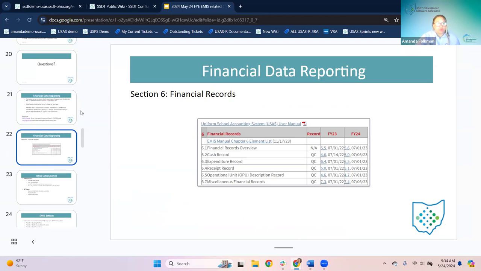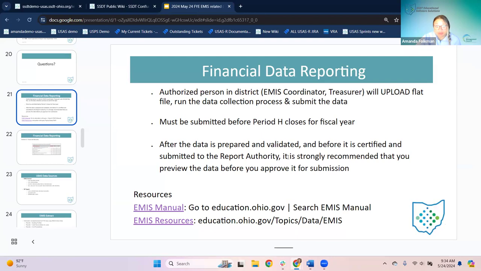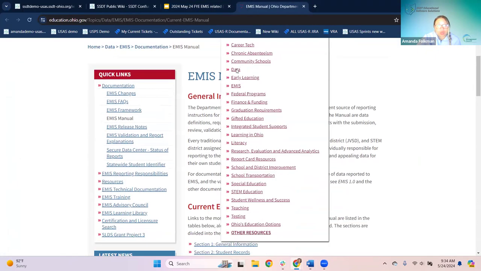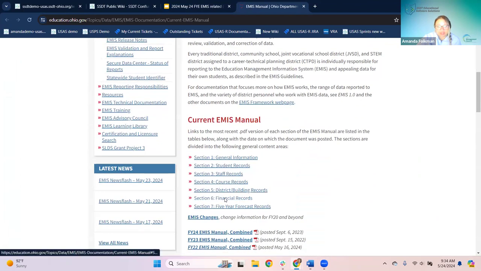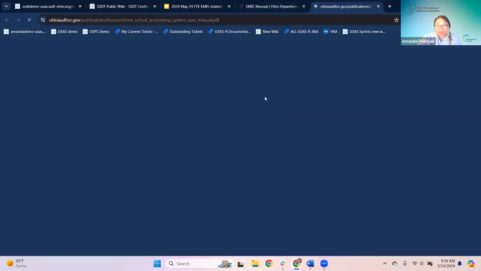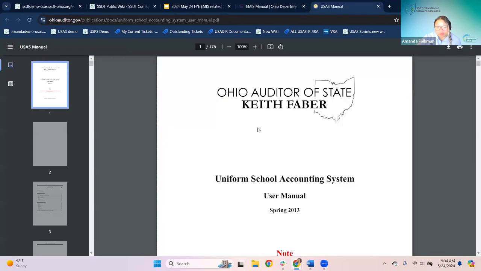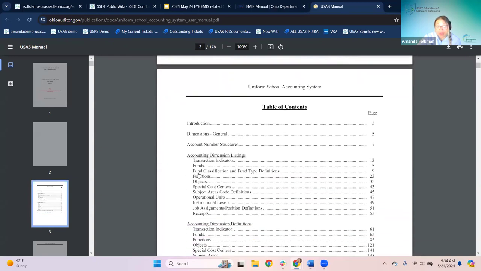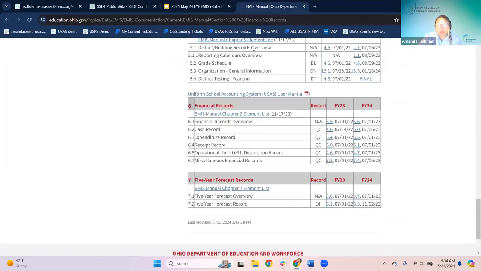Okay, wait, you know what? I'm going too fast. Let me not skip my resources here. Down at the bottom, I also have the EMIS manual linked. I'm going to click on this because I want to show you the section that we're referring to. If I go down here, section 6 is financial records. I think this opens a new tab. We have the USAS manual linked right here, because we've talked about the account codes, how it's all set up into the funds, functions, and objects, and those all mean specific things based on AOS, but the EMIS manual does tie into those as well.